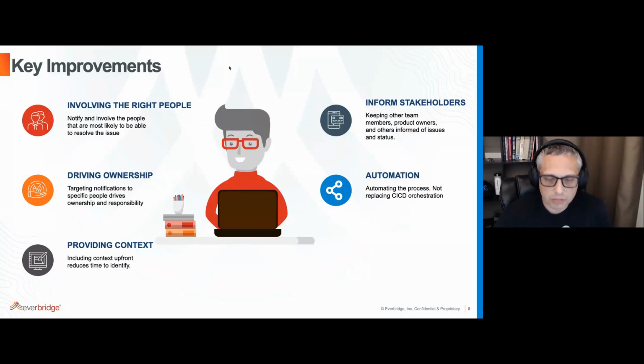Providing context. So we want to provide as much context, right? We want to help out when we're providing information.